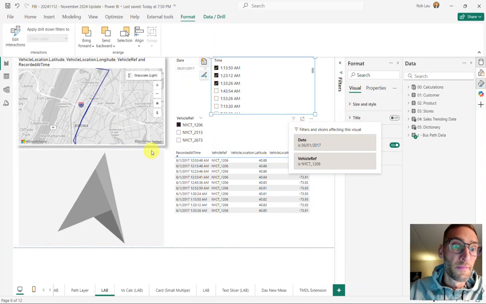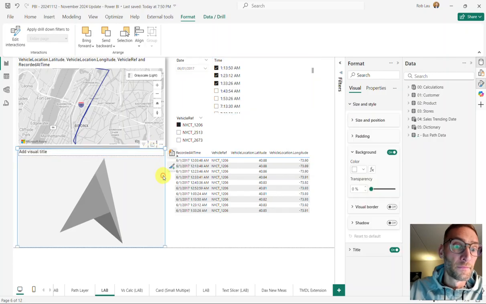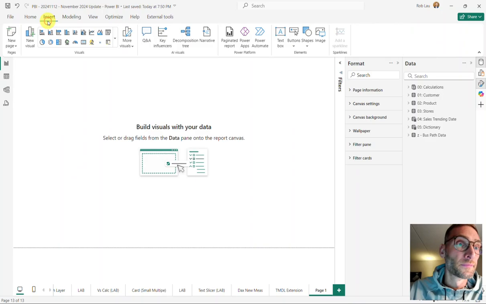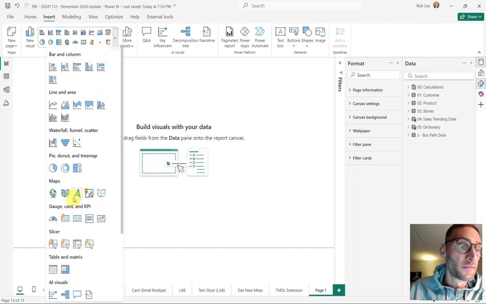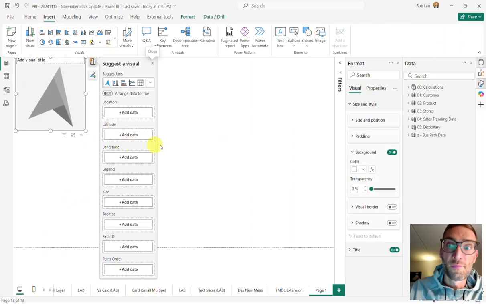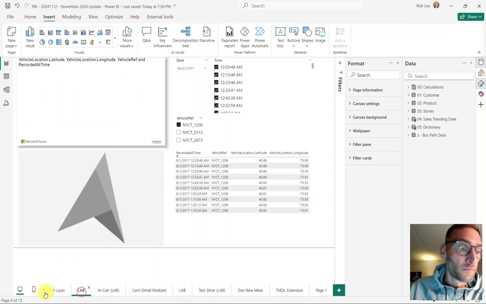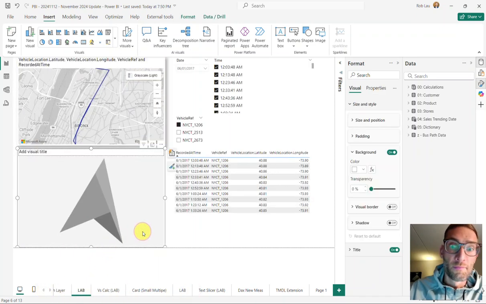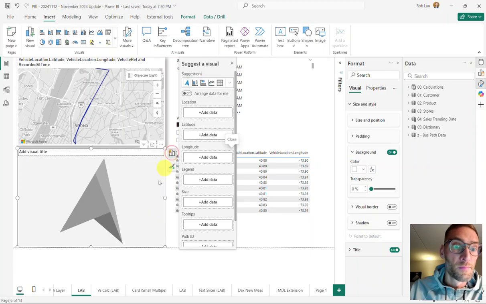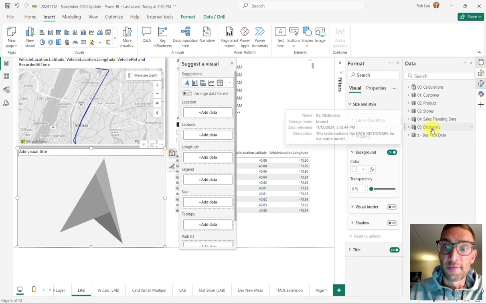Oh, I can't have two on the same page, I guess. That's interesting. Let me do this. Insert, map. There we go. Let's just see what happens with this.